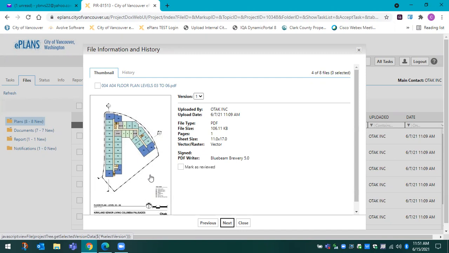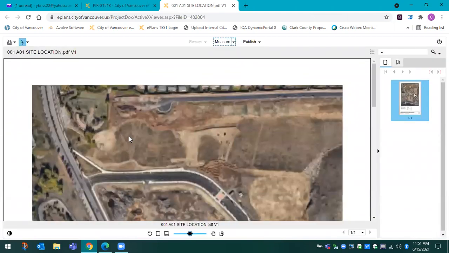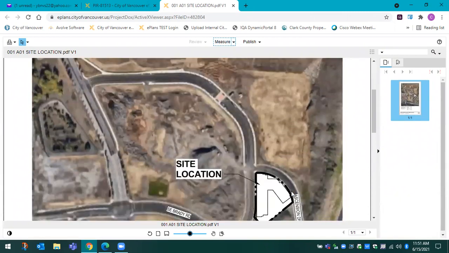Now you may be asking, well, what if that's too small and I want to have a larger view? What you can do is click on the name of the file right here, or if you close this window, you can also click on the file name right here. But either way, when you click on the name of the file, it's a hyperlink, and that's going to open it here in its own window as a full screen view.